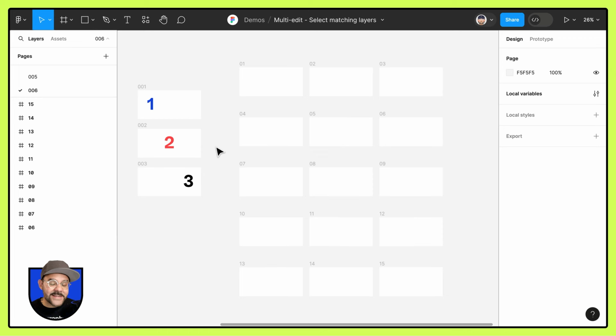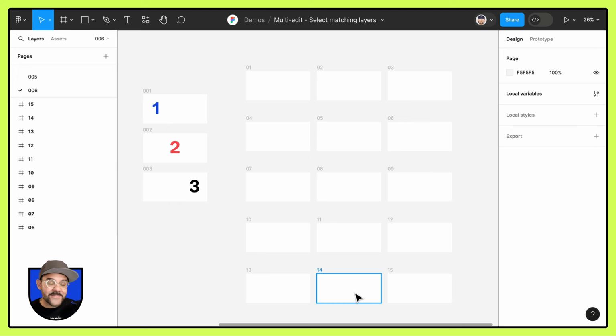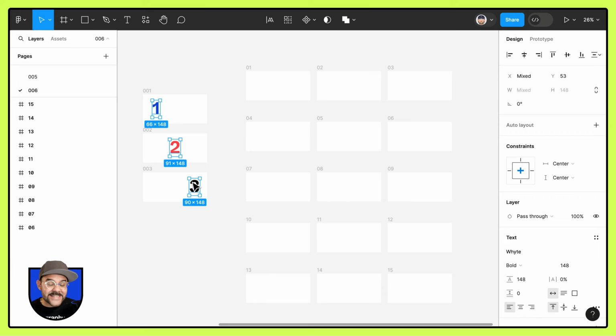So I have three frames here that I'm copying from, and I have all of these frames here, these 15 frames that I'm pasting into. Let's see what happens when I copy all three of those objects across all three of those frames and I paste into one frame. It's going to do its best to maintain and save all of those objects and paste them into the one frame.